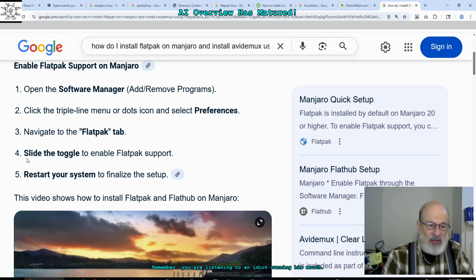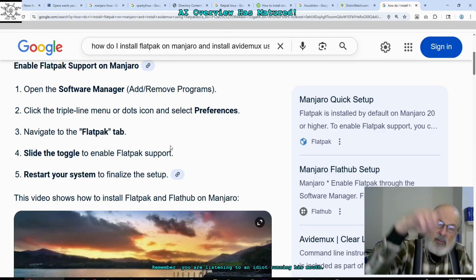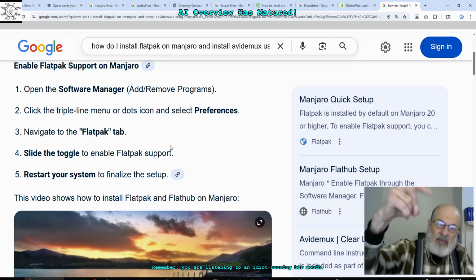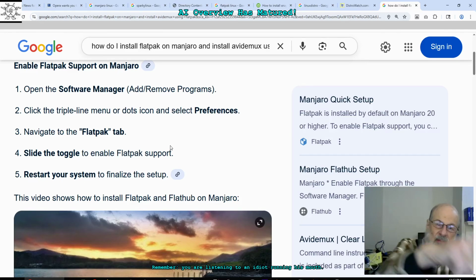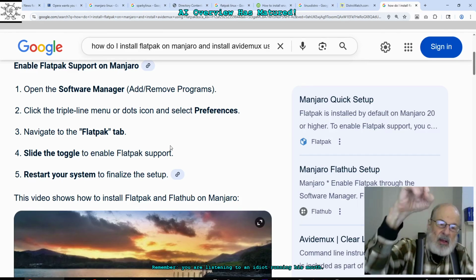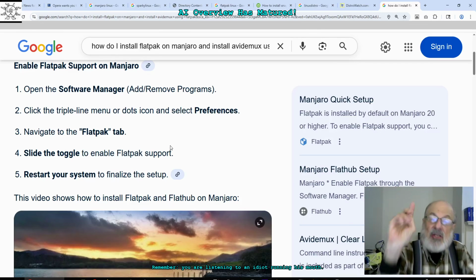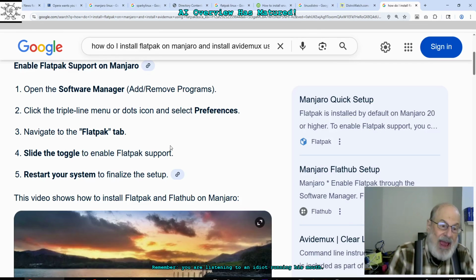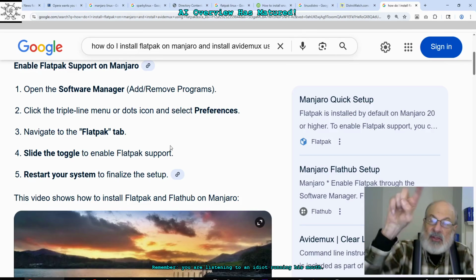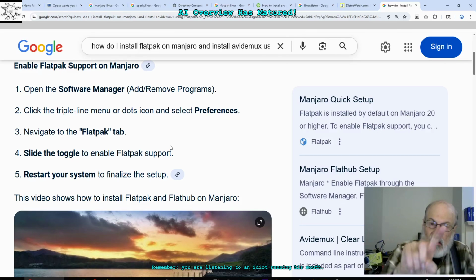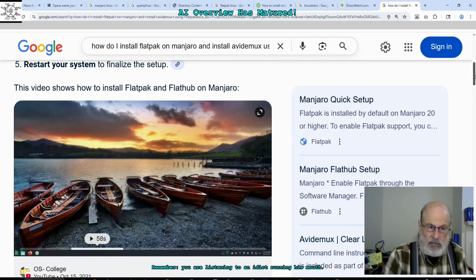And notice here it says slide the toggle to enable Flatpak. So there's a system level menu on your desktop that when you go in there, you have to find the Flatpak tab. And once you're in the tab, you have to slide the particular activating switch. Then you restart your system, and then they show me a video.